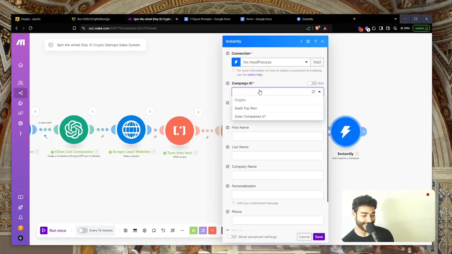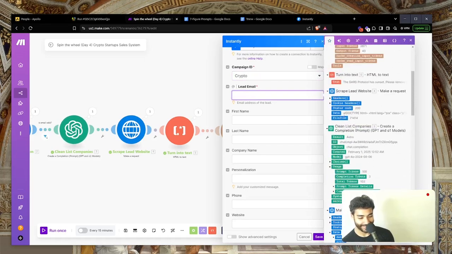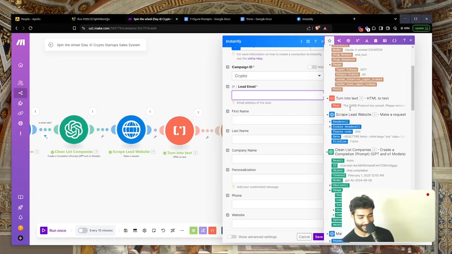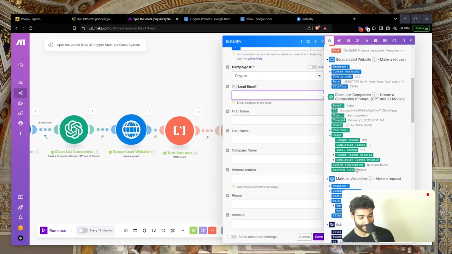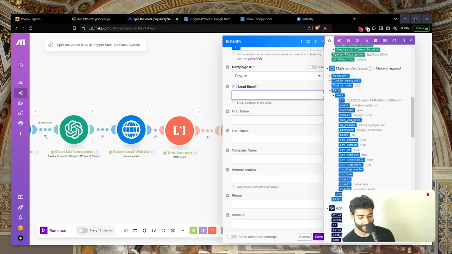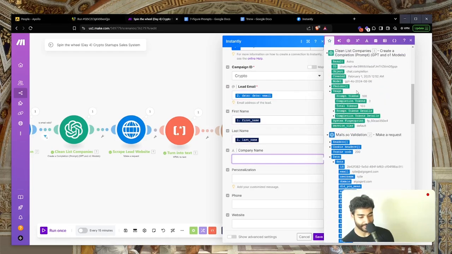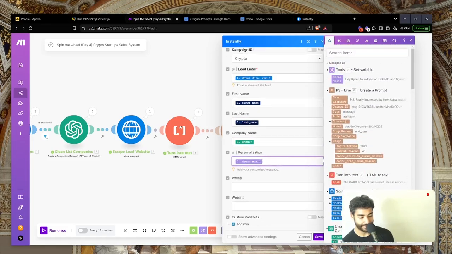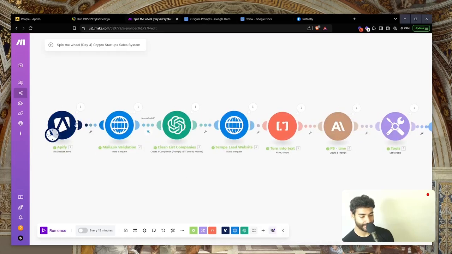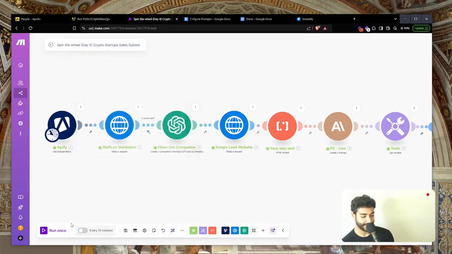So campaign ID is going to be... what a lame joke, right? And then go to lead email. Where's the lead email? Can't see it. So it's in data. And this is the email. First name is going to be, as always, first name, last name. Company name is going to be the result. Personalization is going to be the dream email. And then that's pretty much it. I'm going to add 30 leads. Click save.